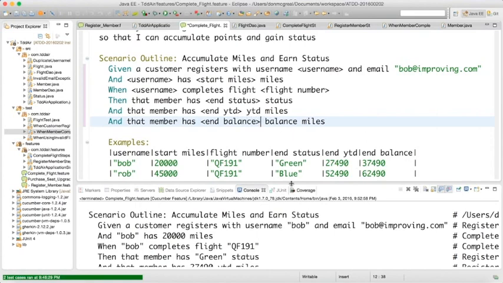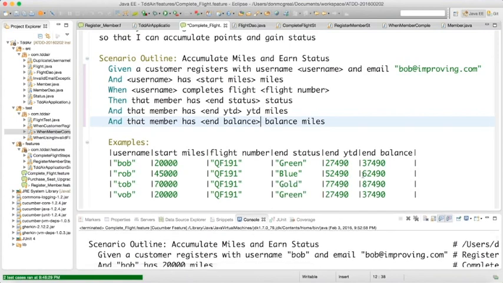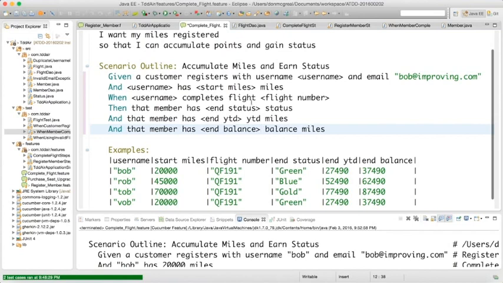And the hope is that this is still something that somebody who doesn't need technical skills or know how to code can still understand, right? Because we're just saying I want to be able to register a username and that has this many miles but all the data is right down here. And then they can just add and change and modify this without having to go into code at all.